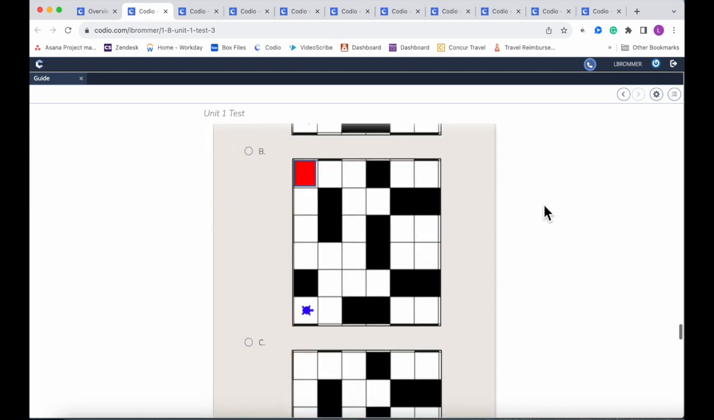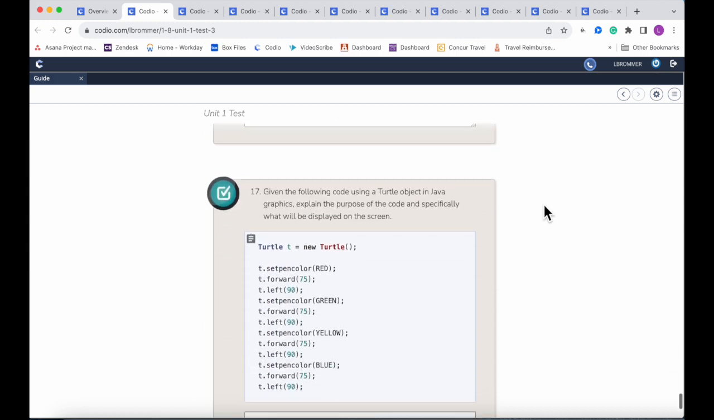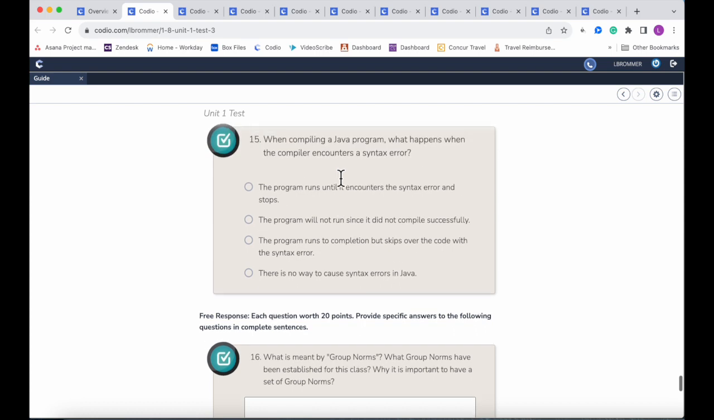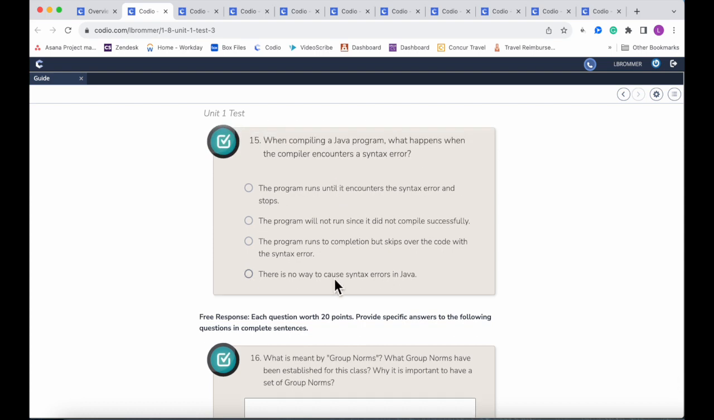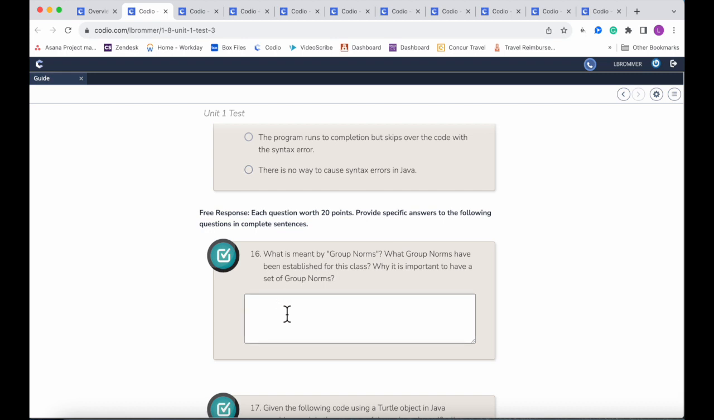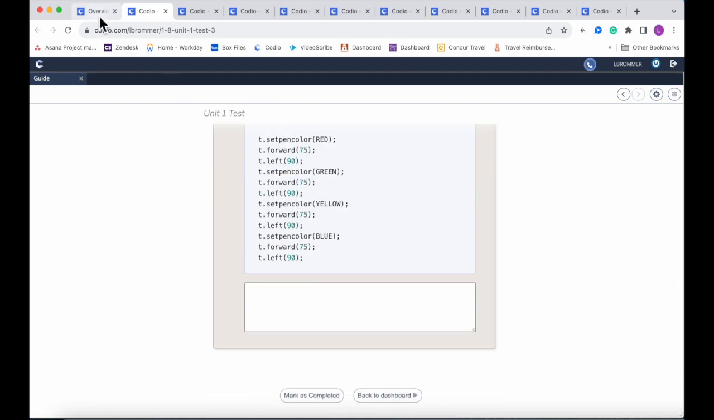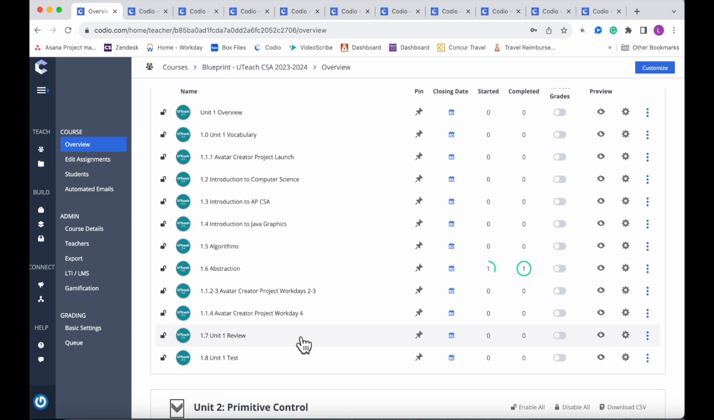We also usually have free response. Yes. So we also have free response. So usually it's 15 multiple choice and 2 free response. And so you'll have to come in and grade these. The multiple choice will be auto-graded, but you'll have to come grade the free response. So that's an overview of Unit 1.